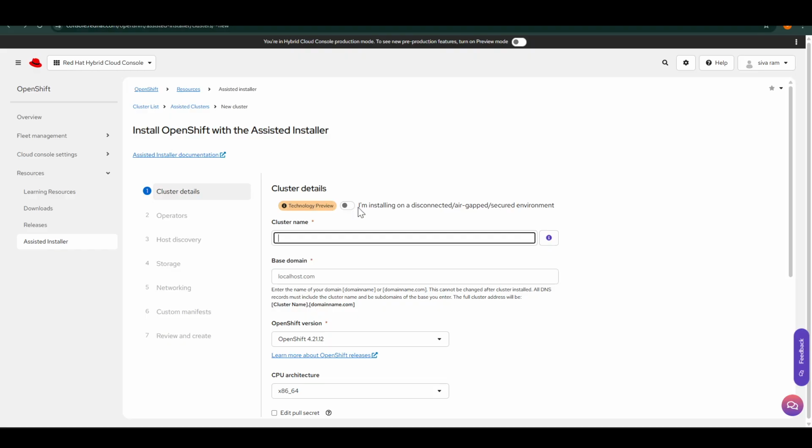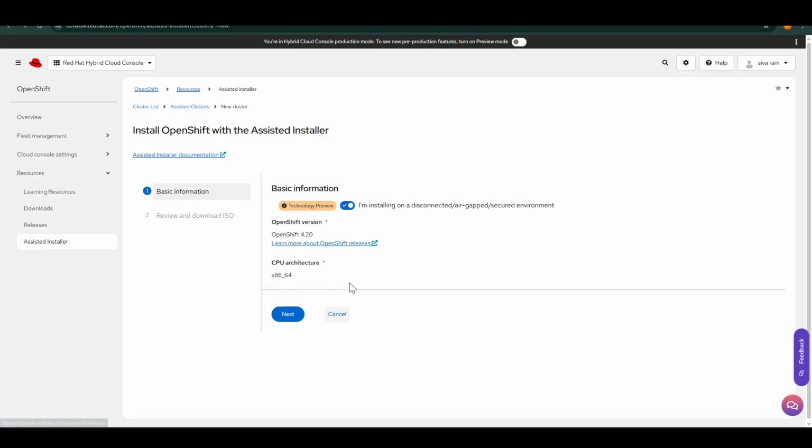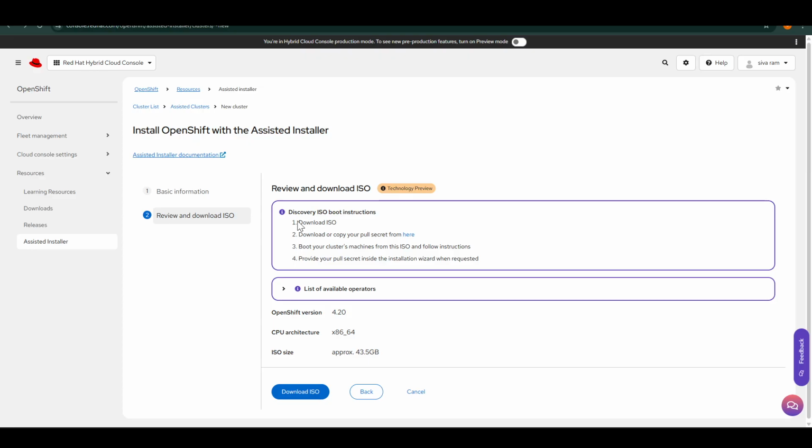If you select this, you're saying that you're installing on a disconnected, air-gapped, secured environment. And then basically it doesn't ask you for any details, because it knows that whatever details you provide over here will be irrelevant for it to understand or to hard code inside a configuration file. So all you have to do is click on next. So basically you download, configure the clusters, and provide the pull secret which is required for you to run the installation wizard.